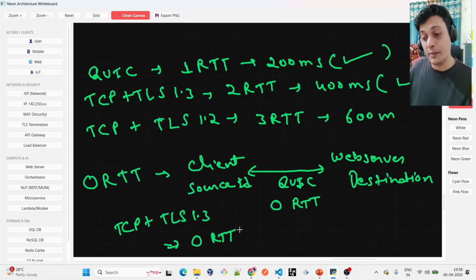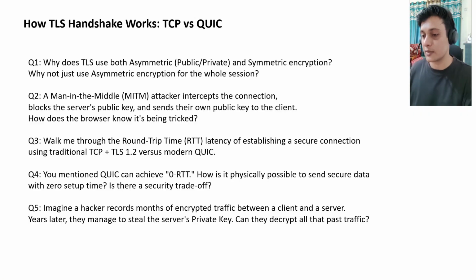So this is the complete thing with QUIC, TCP, and TLS 1.2. Sorry, with TCP and TLS 1.2, this 0 RTT is not available. Only with 1.3, it is available. So let's come back to the part where we were handling the questions of system design.